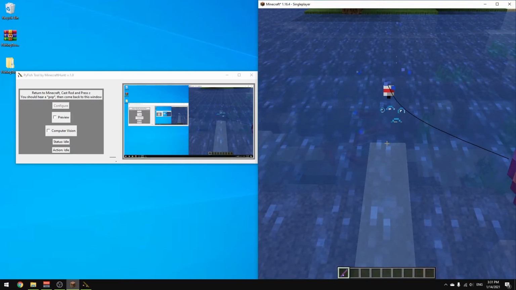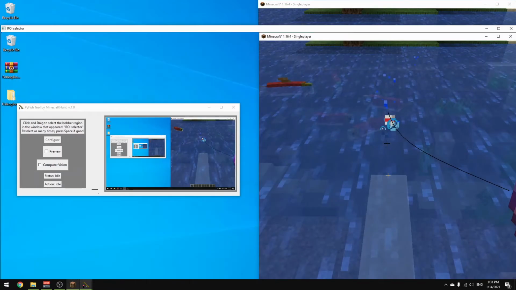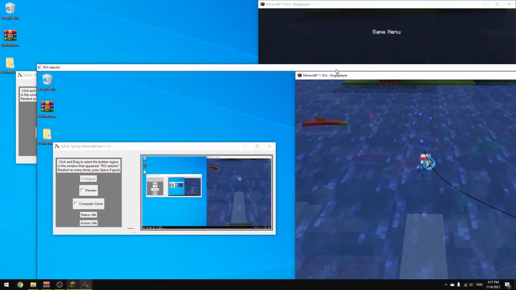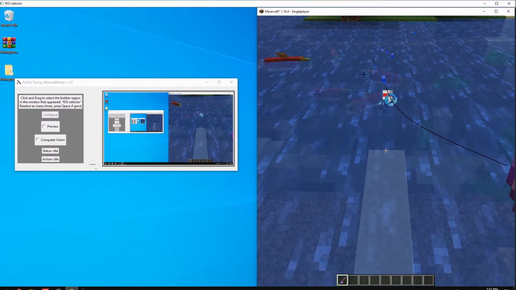So anyways, as you can see, once I casted it, I press Z on my keyboard and you would hear that pop. And then you'll notice that there's a new window that came up. So this is where you get to select exactly where your bobber is. So now the program doesn't just look at the center, you can select where it is. And this is what's so good about the GUI version. So you can select as many times whenever you're ready. So around like this would be good. Once you're ready, press space.